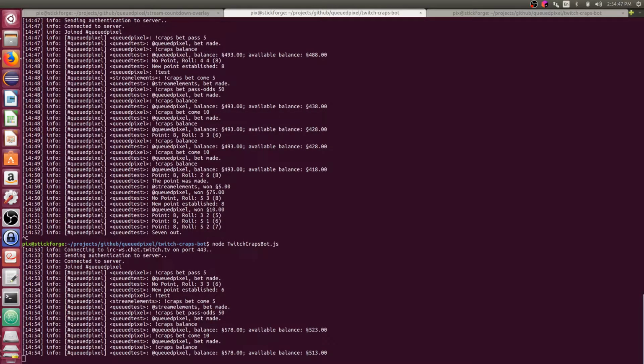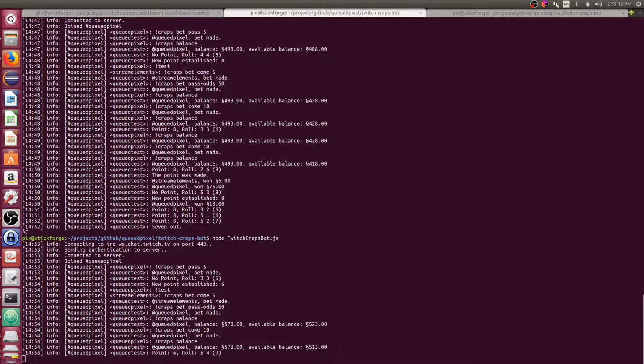My available balance is 513, so that does seem to be working for the basic come bet, which was working before. So I'm not surprised that's working. We've already kind of tested that, but I just like to test all the aspects of it while I'm doing my testing, make sure nothing breaks. What we need to do is make sure that the come bets are being moved to the right location.